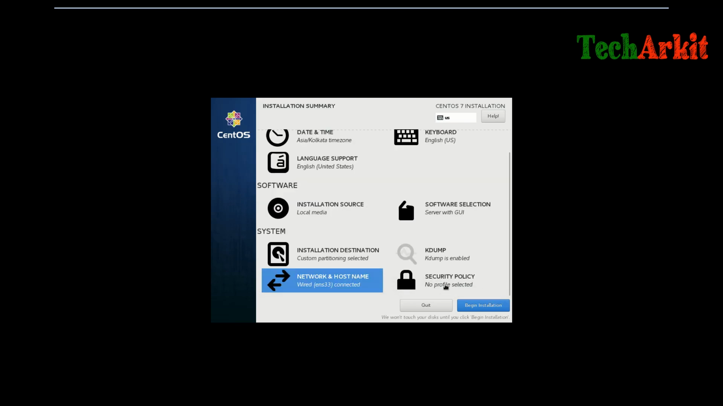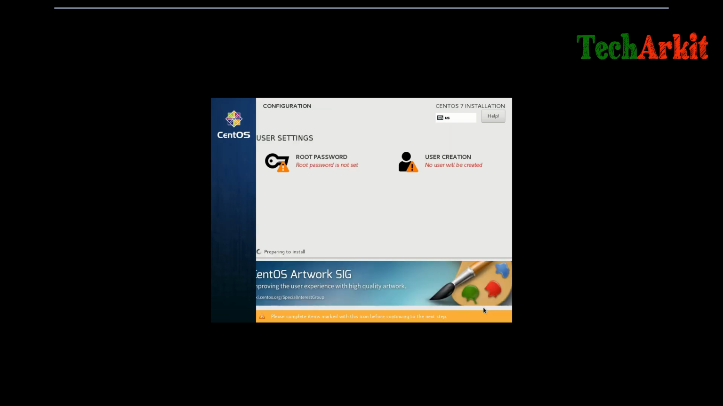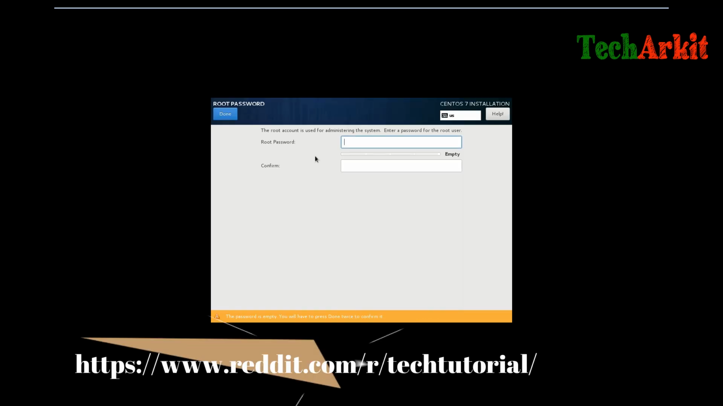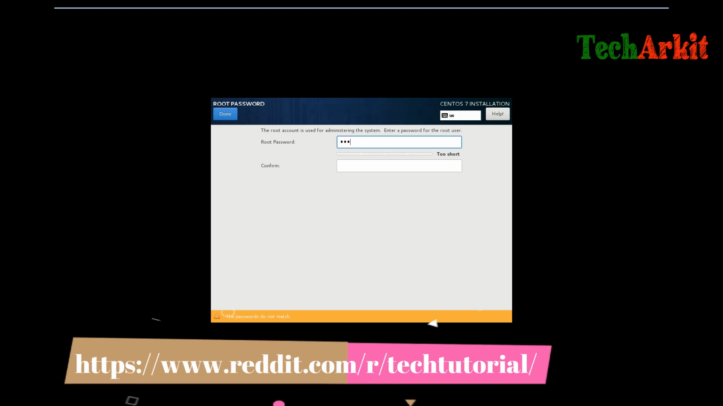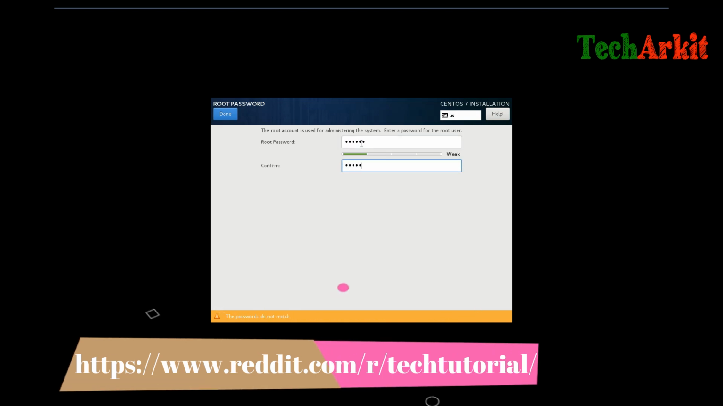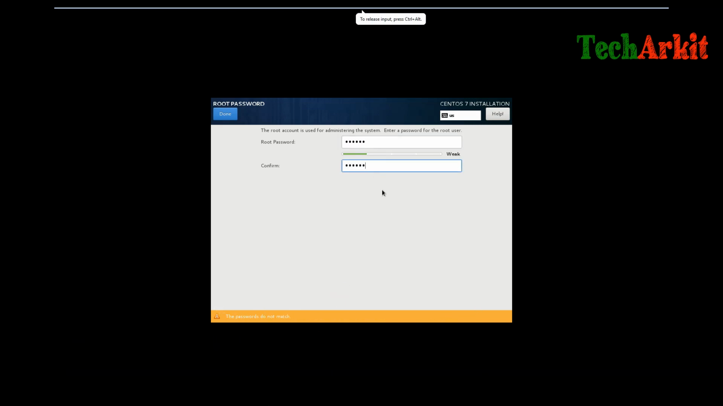Then security policy, we are not going to set up anything over here, we will configure it later. Click install and set the root password. It should be strong enough. If you give a weak password, you have to click done 2 times so that it will accept, or else it will not accept. See this? So it should be something more complex.